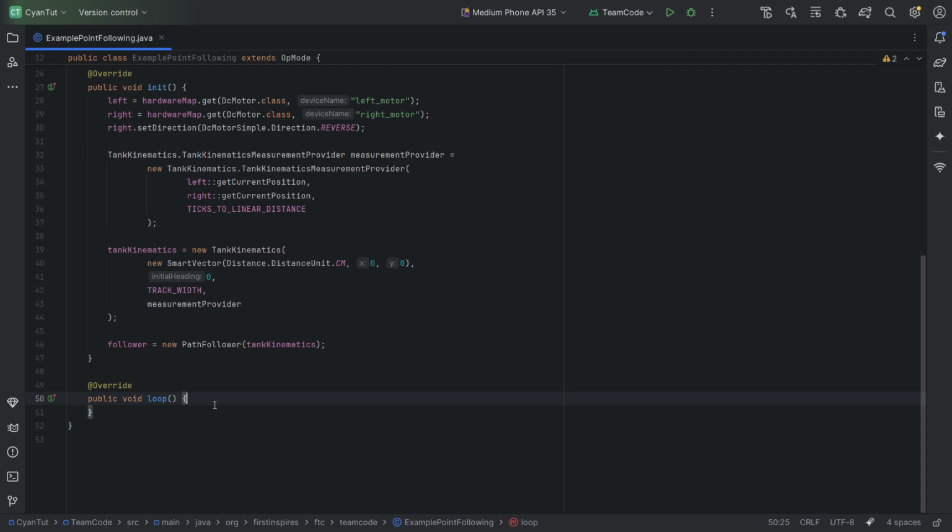Now let's actually get our robot to move. First of all, we need to make our follower follow the point. So we just do follow point and pass in our point as a parameter. And then create a double array, so we're going to call it motorPowers. And using that, we're going to use this method. This essentially calculates and extracts the ideal steering and driving power.